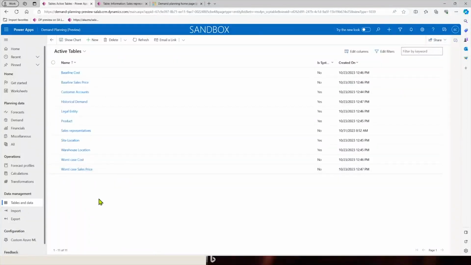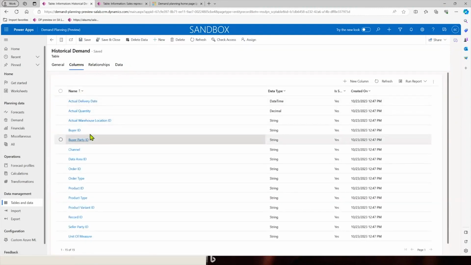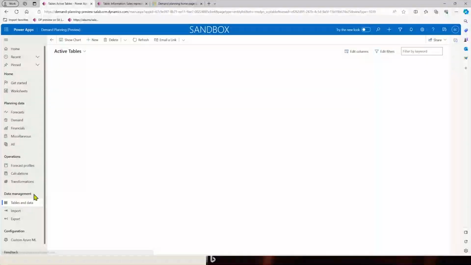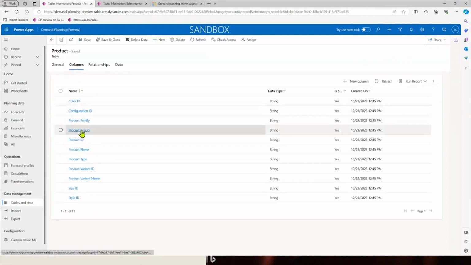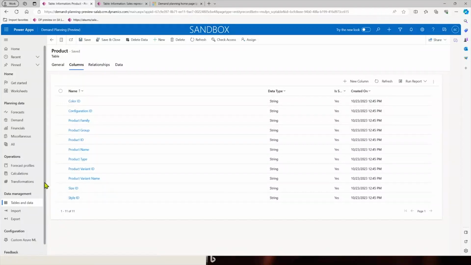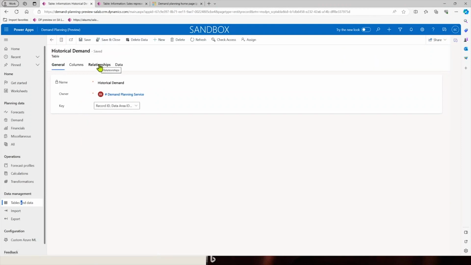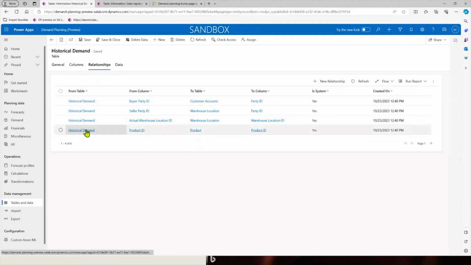So coming back to my historical demand table, where I was mentioning that I will only have columns like product ID, but nothing more. If I want to have further dimensions, then it will probably be in a table like products, where I have my product family, product group, and so on. So if I want to combine this table, I would go to my historical demand or any transactional table, go to the relationship tab, and then define all the relations that I want to have with other tables. In the case of the products, I want to connect the historical demand table with the products table by utilizing the column product ID.